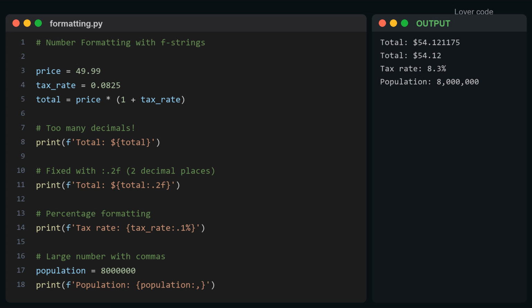Nobody wants to see that on a receipt. Inside the f-string curly braces, after the variable name, add :.2f. This means format as a float with 2 decimal places. Now it shows 54.12, much cleaner. For percentages, use :.1% sign. The 0.0825 becomes 8.3%, properly formatted with the percent symbol.